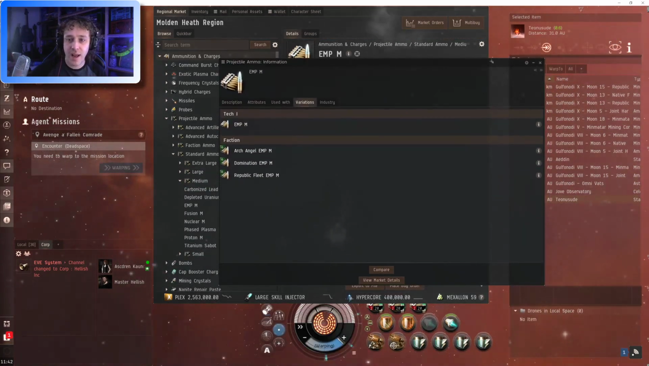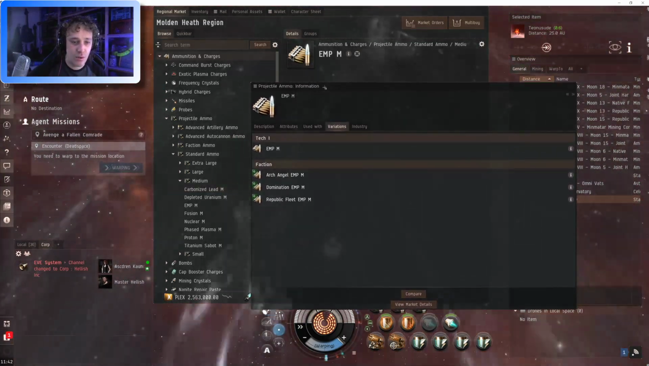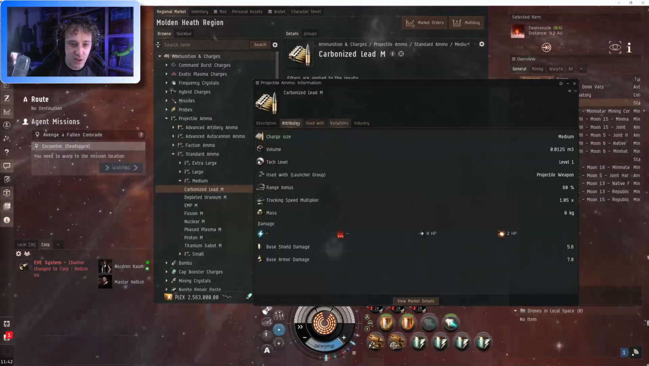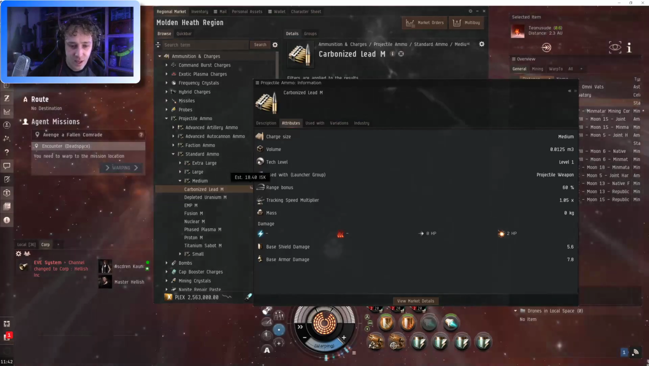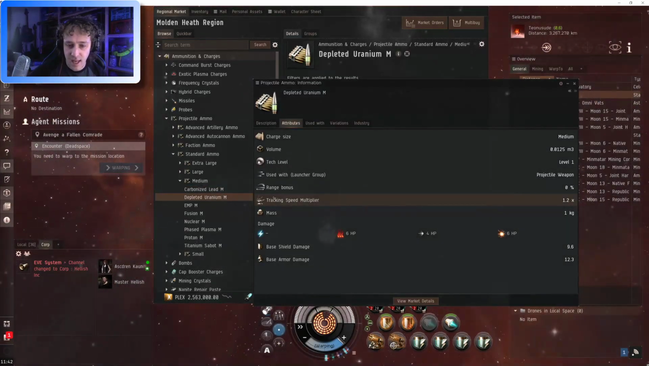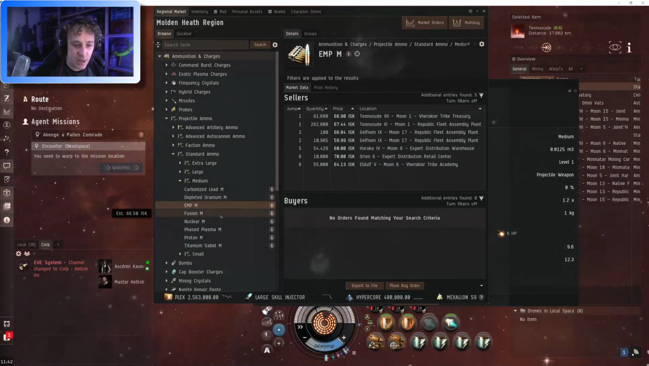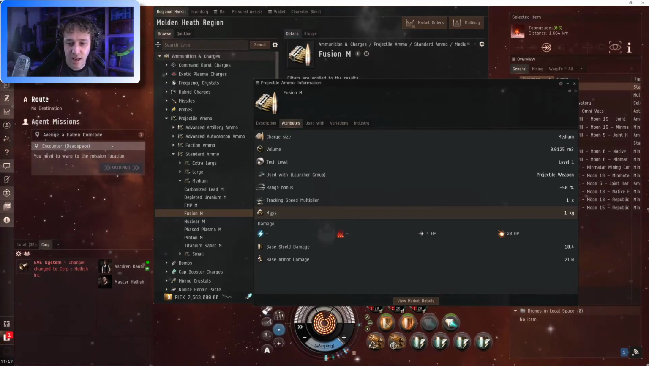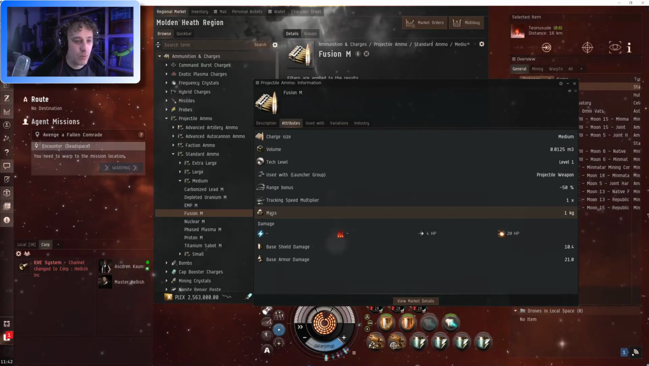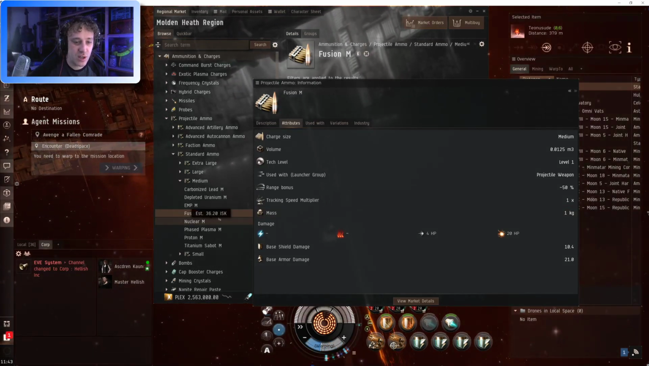So the only way I can think of to quickly go through this is just to literally go, right, carbonized lead, what is it? And then just look at the attributes. It's mainly kinetic with some explosive. Depleted uranium, it's mainly thermal and explosive with a bit of kinetic. EMP, we know EMP. Fusion, mainly explosive with a bit of kinetic. And what did we say we needed? Explosive, yeah. So it looks like fusion is going to be our best bet.